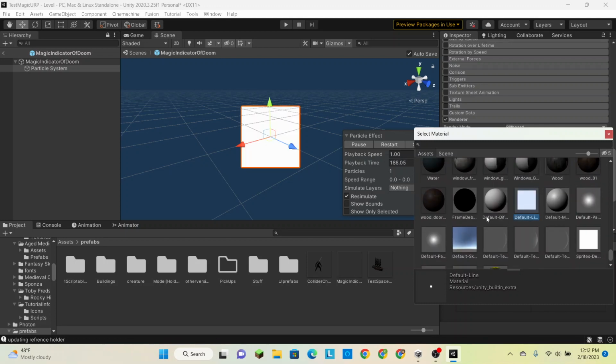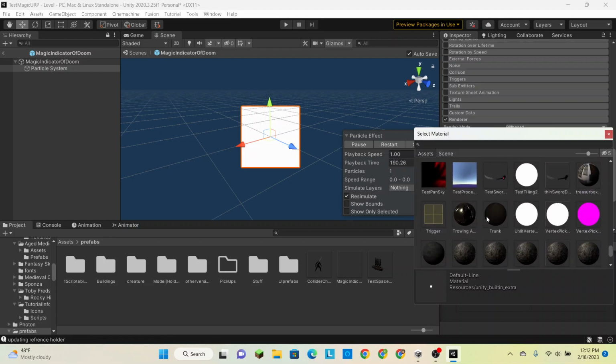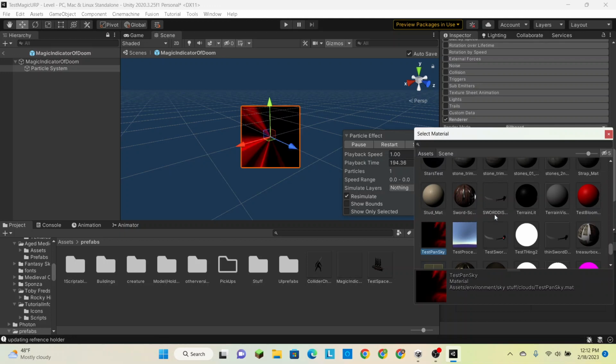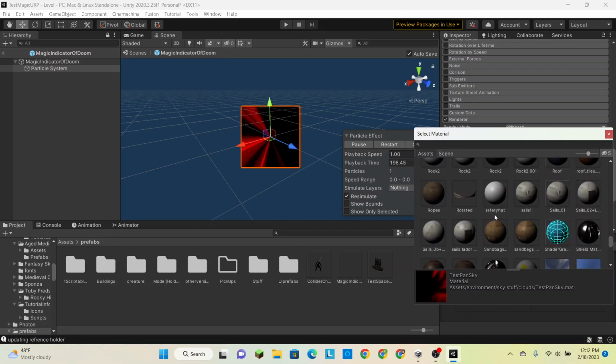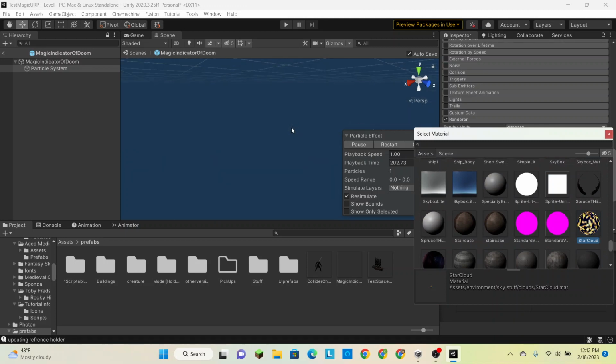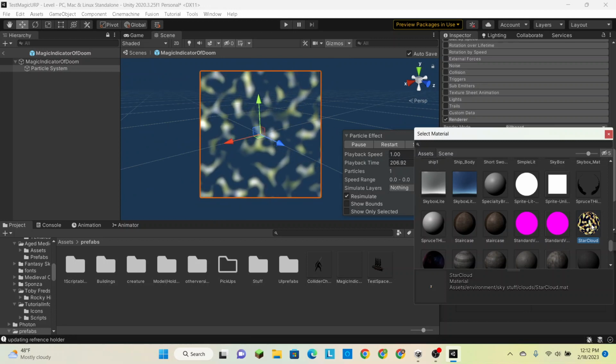You can basically put in anything you want here. So this is where we would put our magical symbol. We can even put materials that have shaders on them, shader graphs. I don't know if you can tell, but that's a scrolling noise map of some kind.